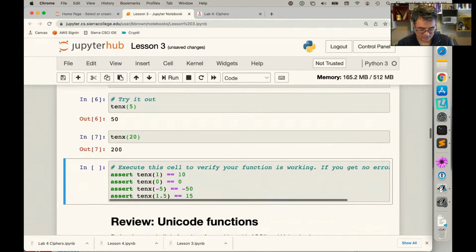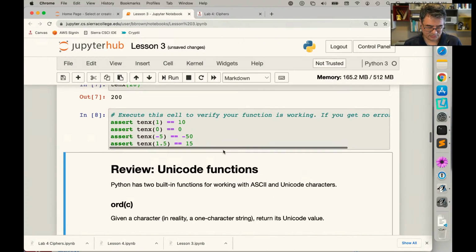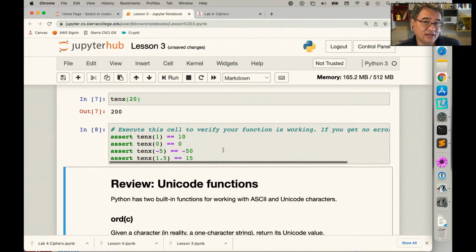Excellent. So I can execute this assertion cell to check to make sure that my function is behaving correctly. It's going to try out my 10x function with inputs of 1, 0, -5, and 1.5, and just make sure they come out to be the correct values. I pressed Shift Enter. I didn't get any error messages from this, so that means that all of my assertions passed, and I can move on.